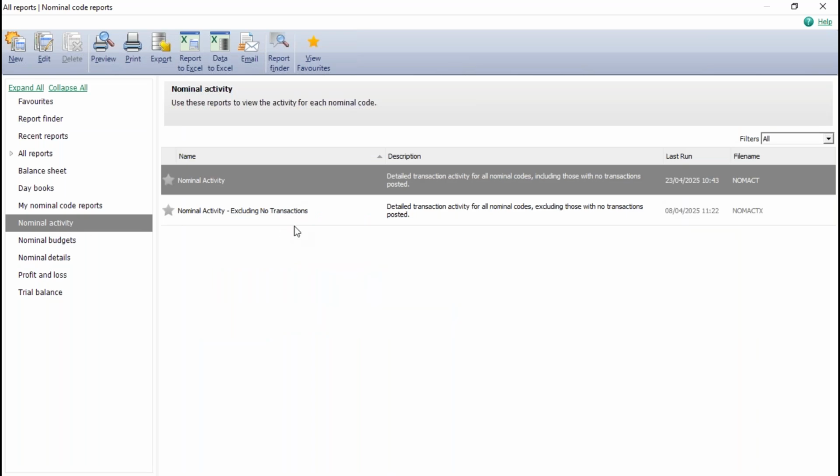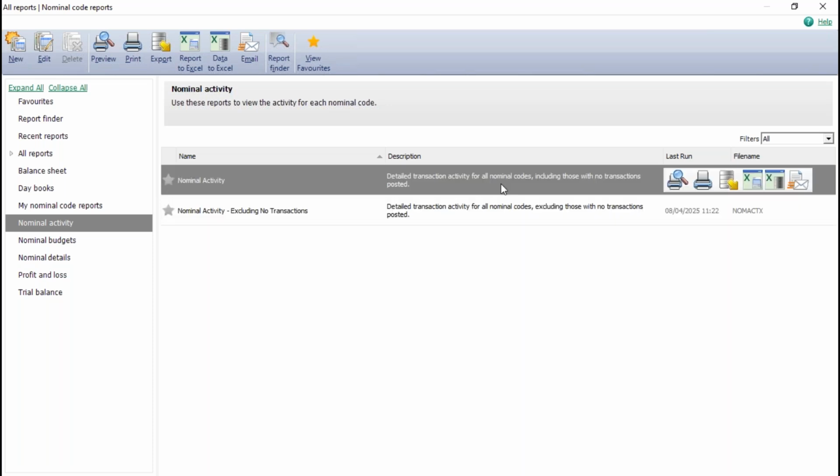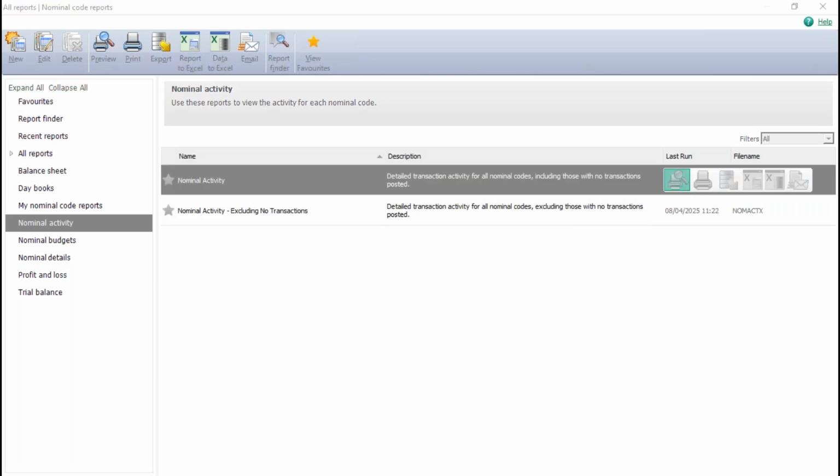So we select that and there are two reports. Let's start with just the basic nominal activity though. It tells us there, detailed transaction activity for all nominal codes, including those with no transactions. So that's the difference between those. If there's no transactions posted to a specific nominal code and you don't want those included on your report, you would use that second one. We'll have a look at that one a little bit later if we've got time. So anyway, just preview that one.